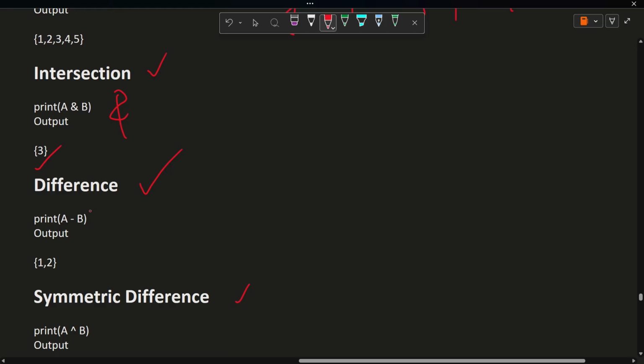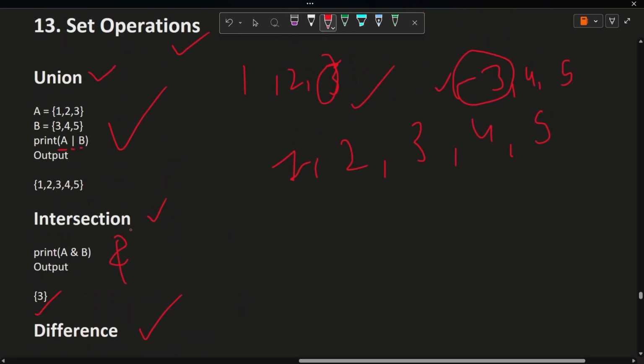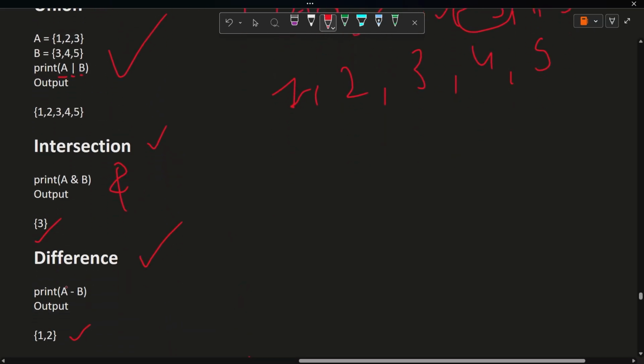Now what is the meaning of difference? How can we write it? We can write simply A minus B. The first set name, that is A, then minus the second set name, that is B. So this is how you can write this. And what is the meaning of difference? It has returned here 1, 2. A minus B means it will remove the common values and return all the other elements of the first set.